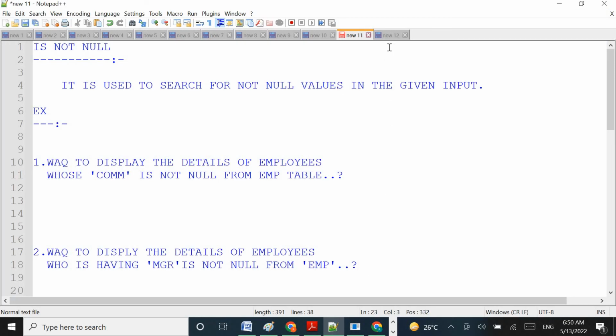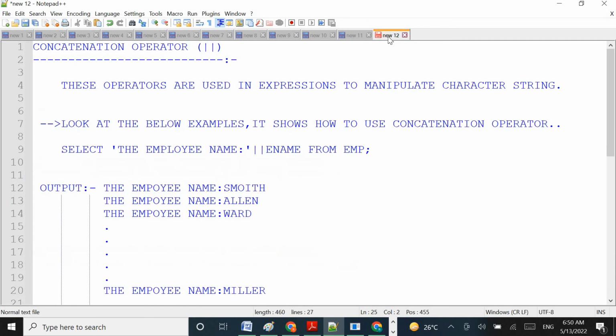Then, last we have the concatenation operator. This is the last of the special operators in the Oracle database. These operators are represented by the two vertical lines symbol on the keyboard. These operators are represented by two vertical lines.